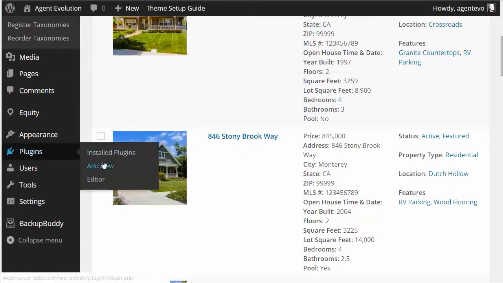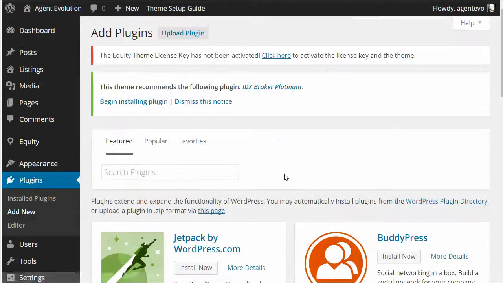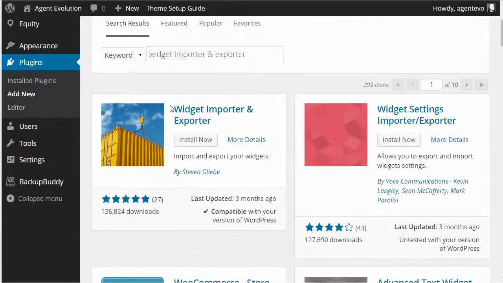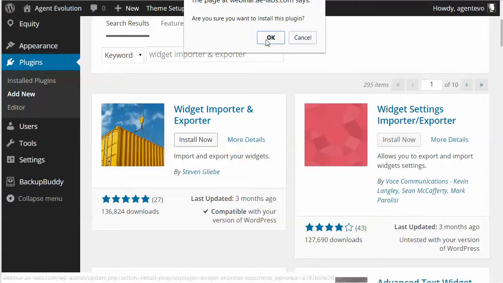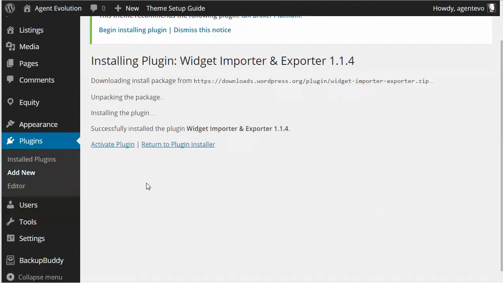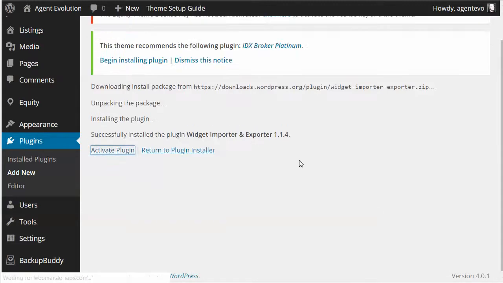We're going to Plugins, Add New, and the plugin is called Widget Importer and Exporter. Here it is, Widget Importer and Exporter. So we're going to go ahead and install that. And we're going to activate this plugin.